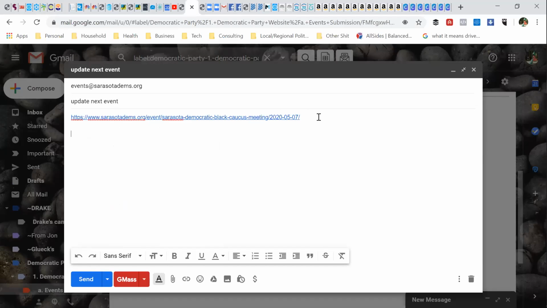So in the description of the email, or in the text of the email, I should say, explain what it is that needs to change. Explain that it's not going to be the third Monday of every month. It's going to be the second Tuesday of every 2 months, whatever it is. Explain what needs to be changed in here.